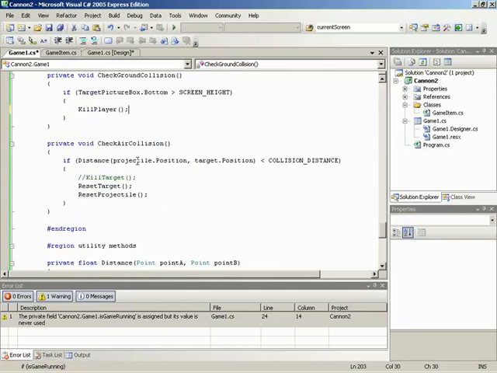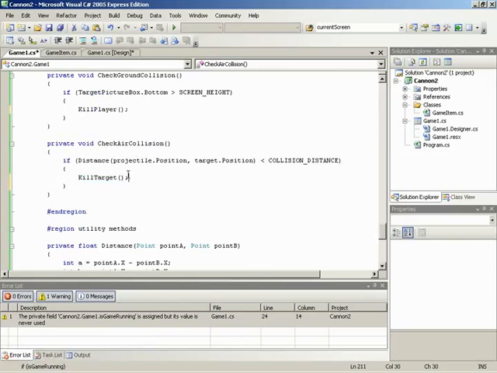And inside of check air collision, because we brought that method over from Canon 1, we still had our kill target. We just commented it. So I'll bring that back, and then I'll remove reset target and reset projectile, because we want our kill target to handle that.